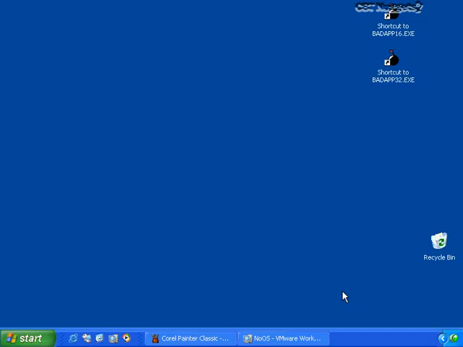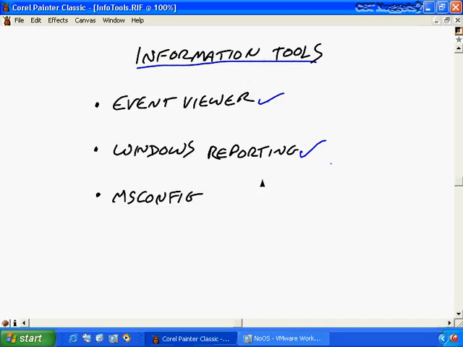Of course, we do have to have an internet connection in order to be able to send that information to Microsoft, by the way. And then there's something called msconfig. Now, we did have this in previous versions of Windows, like Windows 98, and I think I even showed it to you a while back here.